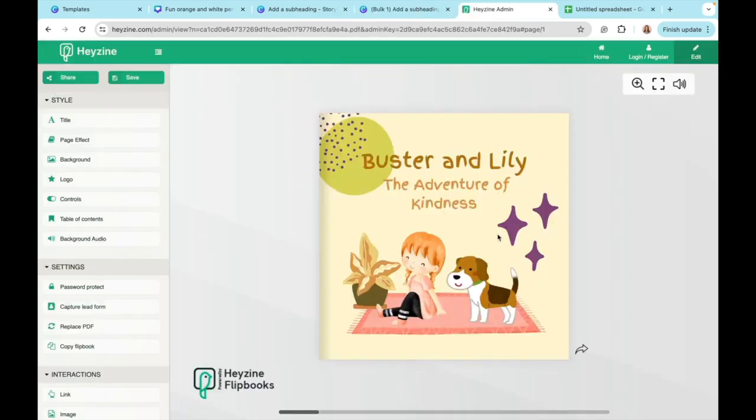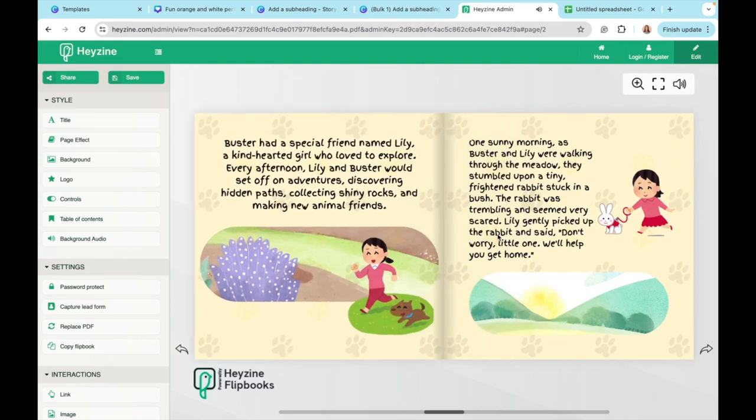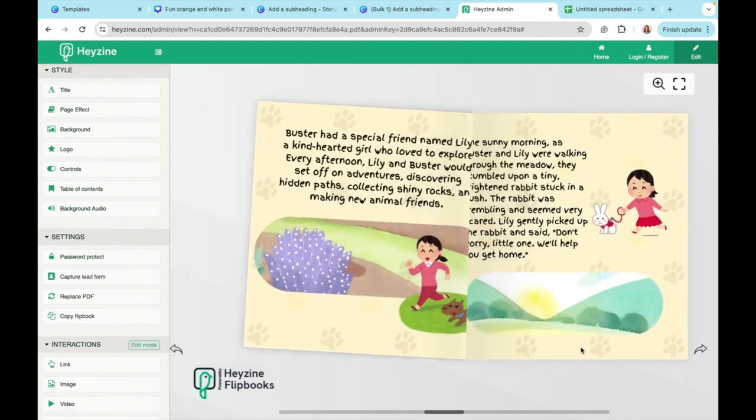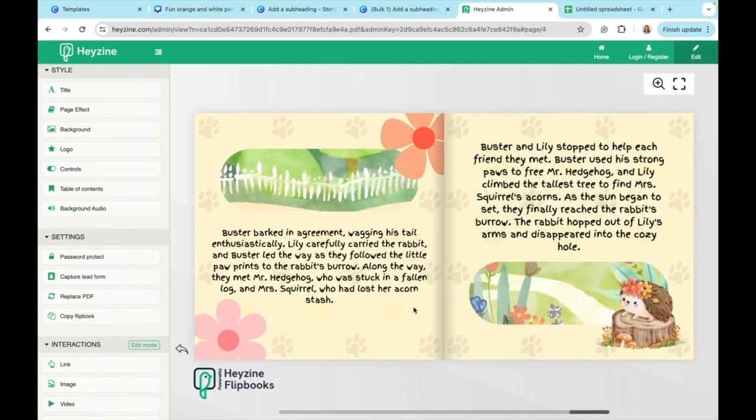So now I can customize settings like turning page sounds on or off, choosing single or double page views, and more. So you have your preview right here. Check that, make sure that you're happy with the final look of your flipbook. And once you're satisfied, it is time to share it.